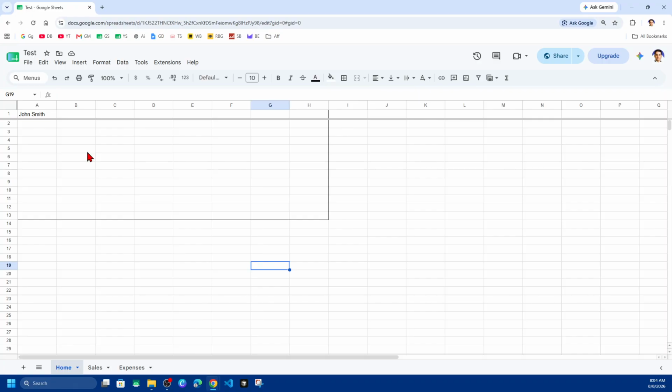Okay, so Google Sheets doesn't have a direct split cell button like Google Docs or Microsoft Excel. However, you can split the contents of a cell horizontally using a formula. Now, suppose A1 contains this name, John Smith. Now, you want it to be split across two cells, so John and Smith inside A and B.